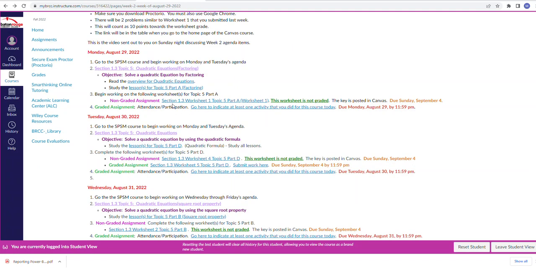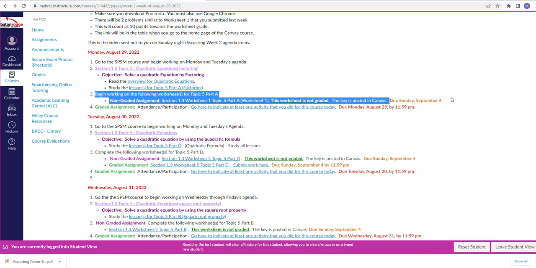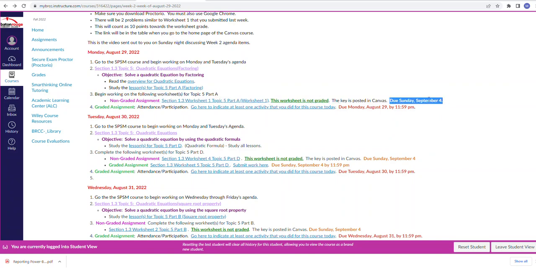It says begin working. Now remember, this says non-graded assignment, right? So non-graded assignment means that you still need to work on it, but you're not to turn it in to be graded. It's not going to be graded, so don't turn it in. It still has a due date, and the purpose of the due date is to just make sure that you understand that even though it's non-graded, you still have to work on those problems.